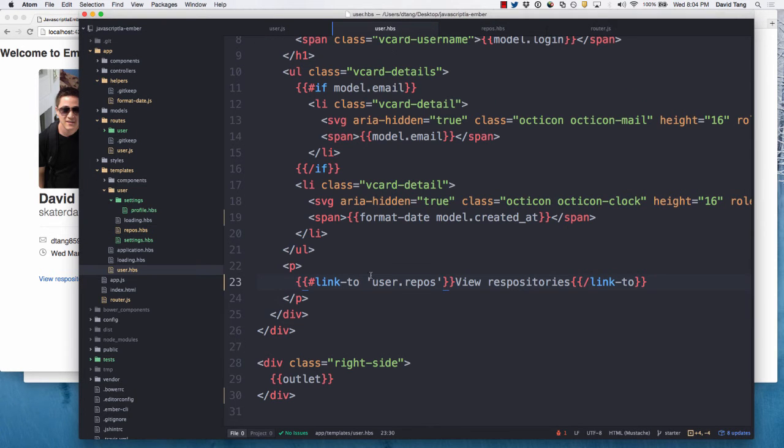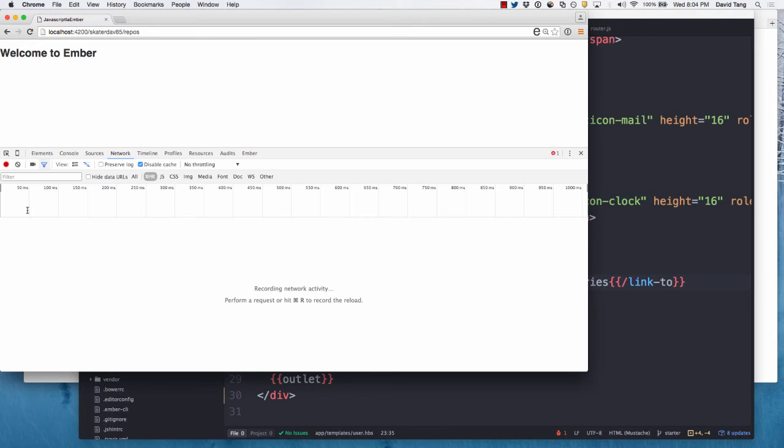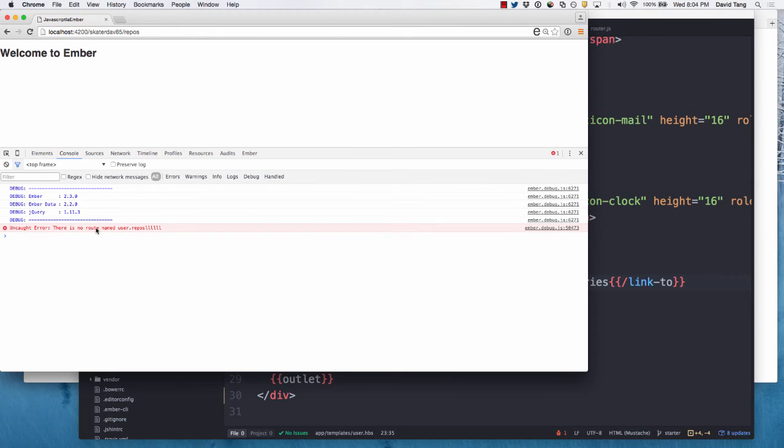One of the great things about this is if you try and target a route that doesn't exist, like if I misspell it and I refresh, it's just going to break completely. It's going to tell you inside the console there is no named route. So you don't have to worry that if you misspell a link it silently breaks; it'll tell you your app won't work at all.